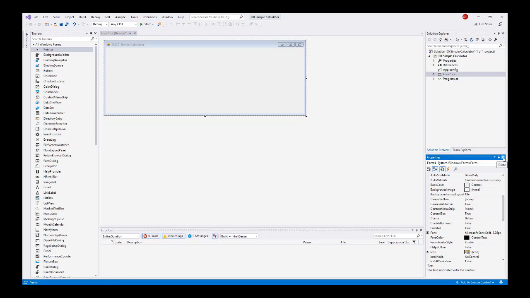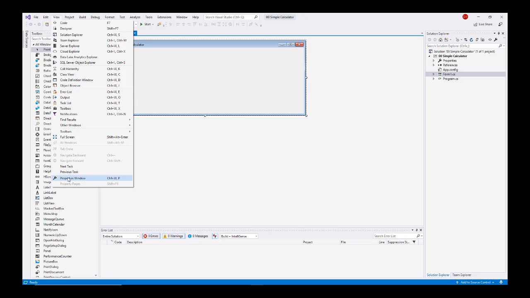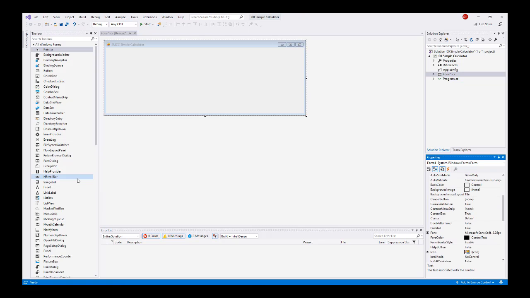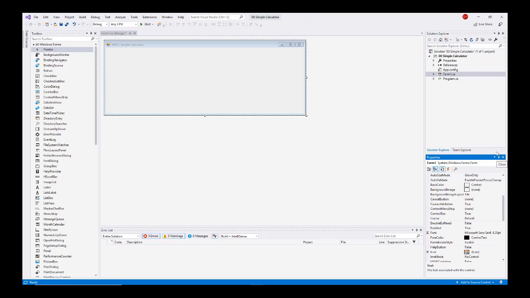Now again, what if I happen to close my Properties panel? Well, again, if we go to the View menu, you will see the Properties window. Notice you can also use Control W P to bring that back. So if I close it, I can do a Control W for window and follow that with P, and that will bring it back.